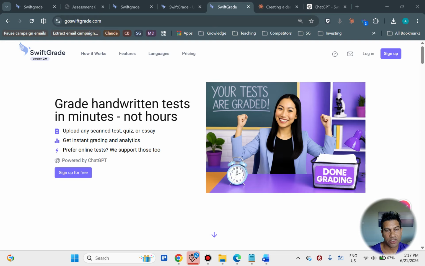Everything will be digitized for you, so you always have those records. You can see the class analytics. You can share this immediately with parents if you wanted to do that. So there's lots and lots of advantages to using this.